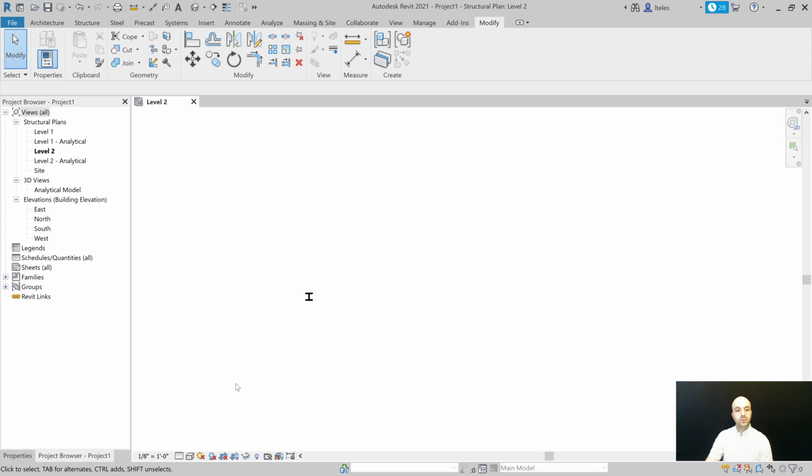On the bottom left-hand corner of our screen, right now it says click to select, tab for alternates, control adds, and shift unselects. Remember, Revit is in constant communication with you, the translator of the real world and the virtual world. So right now, since we're not doing anything, Revit gives you a default update. That toolbar at the bottom left-hand corner is called the status bar. All right? And it's just the current status of where you are in your Revit session.